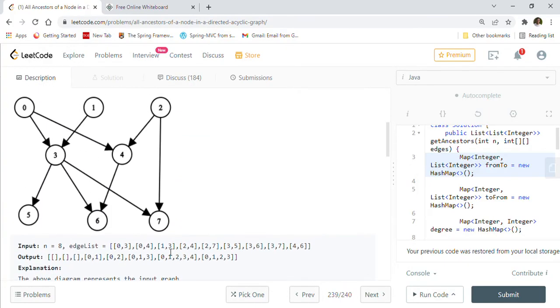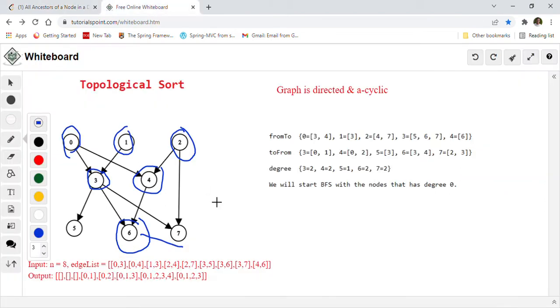Let's take a look at this first example, and first we will understand what the problem is. I already explained one example where we asked who the ancestors of 6 are. So we will say 0, 1, 2, 3, 4.